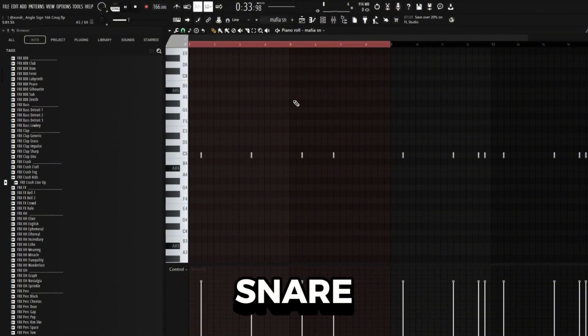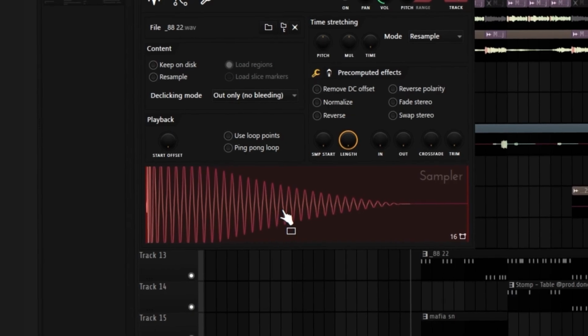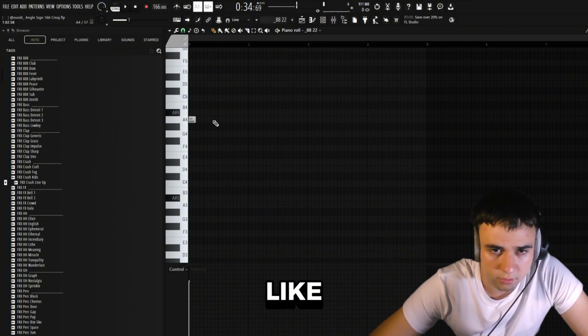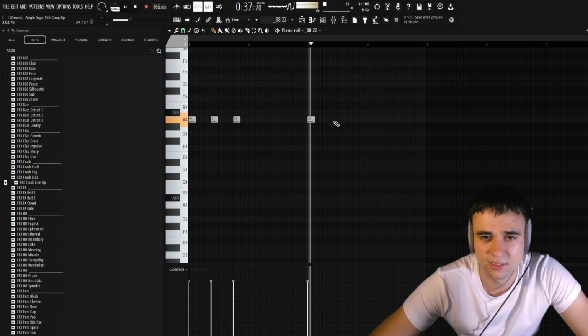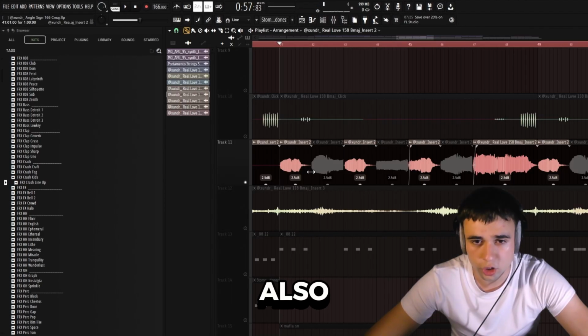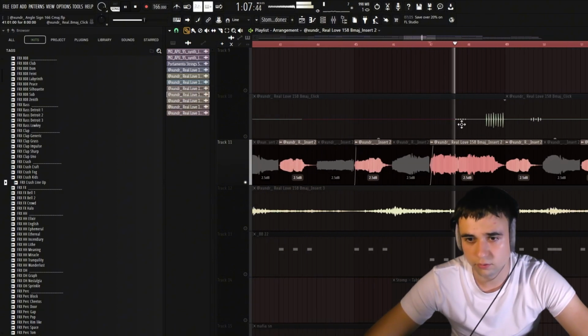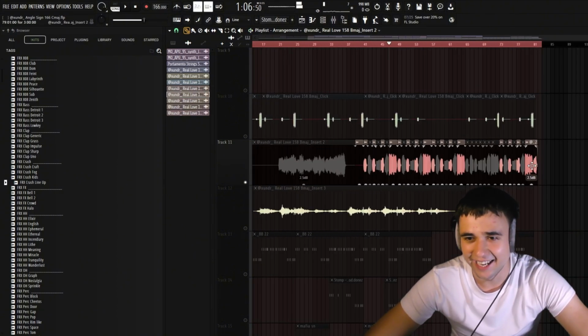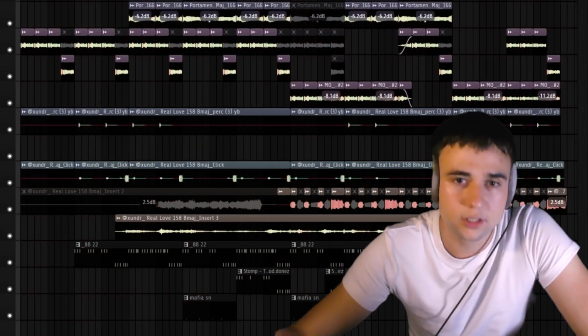Bam. Now let's throw the snare. And now let's go to the best part. I'm gonna go simple, like this. Also, while arranging the beat, I added this. Now let's add the stomp to make the hit even harder. So the beat is done. Let's listen to the whole thing.